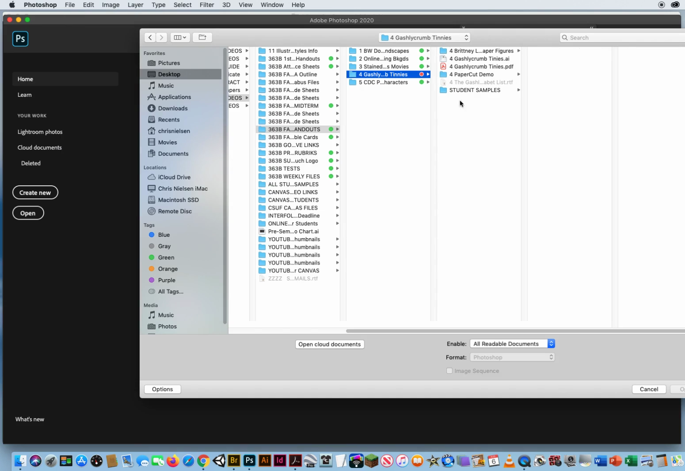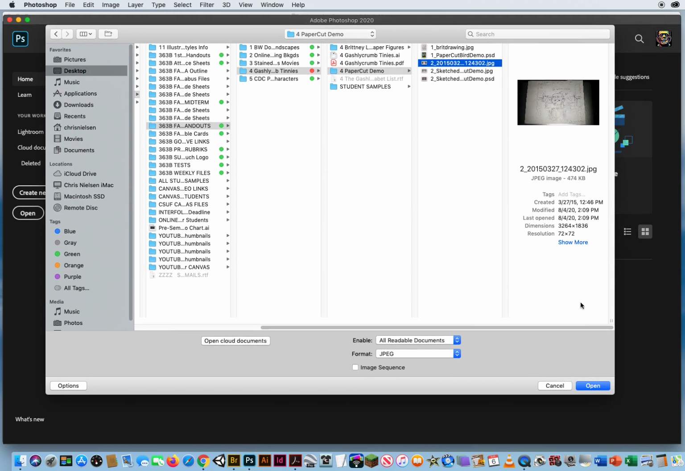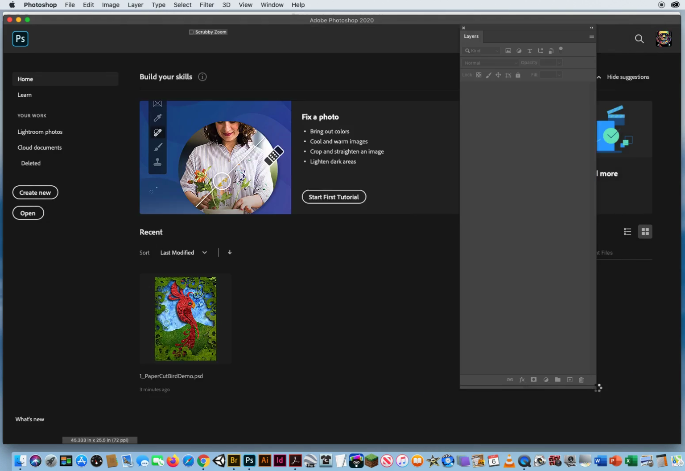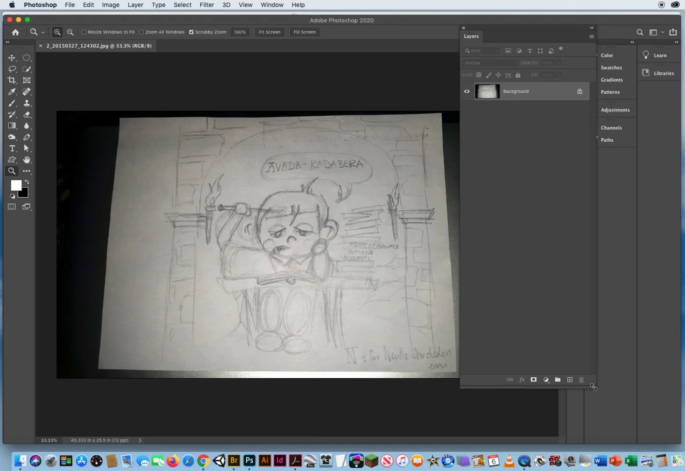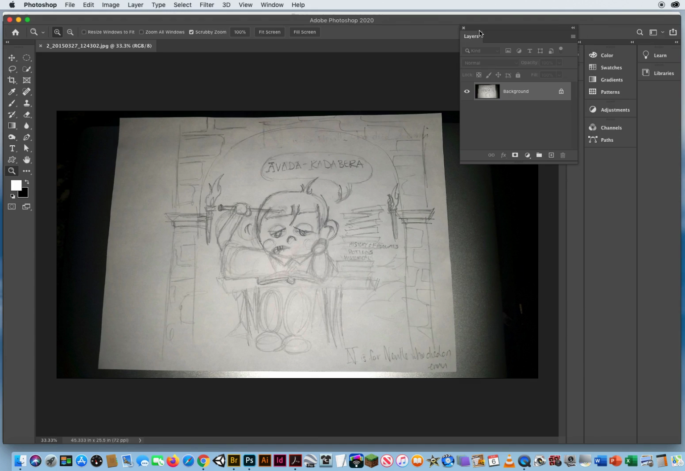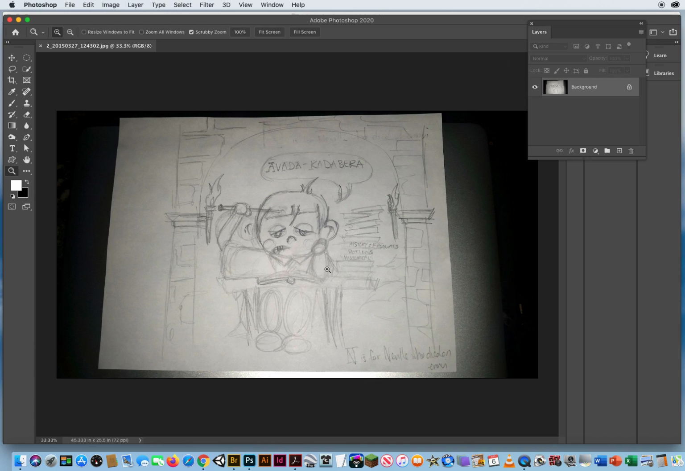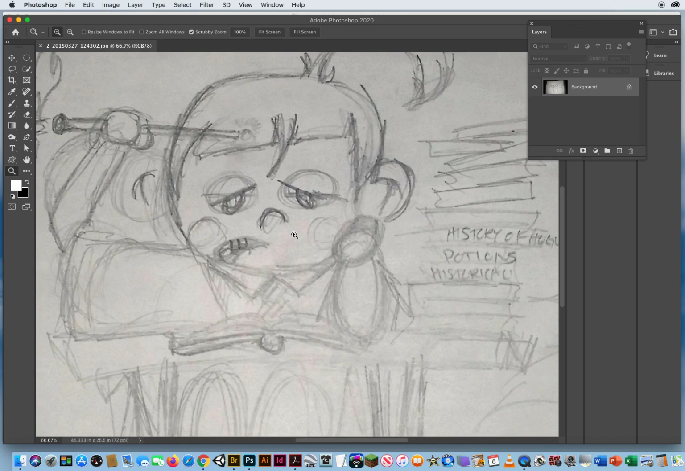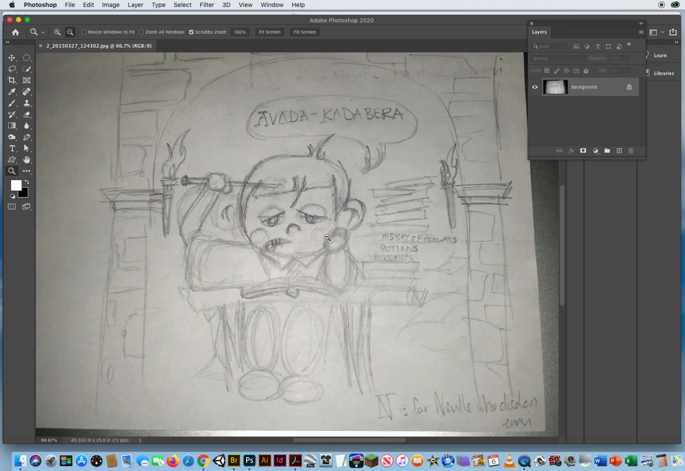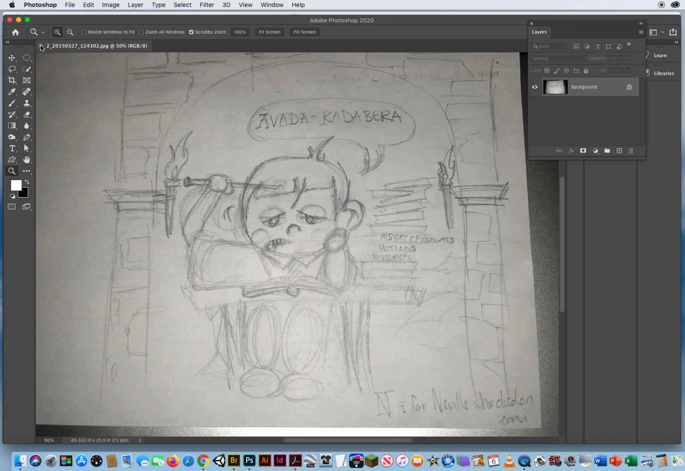So let me go into my Ghastly Crumb Tinnies. And this was the initial sketch that one of my artist students was more than generous enough to let me use. Okay, N is for Neville, who died of ennui. So keep your sketch simple. Large, open spaces, because we've got to fill those with texture.